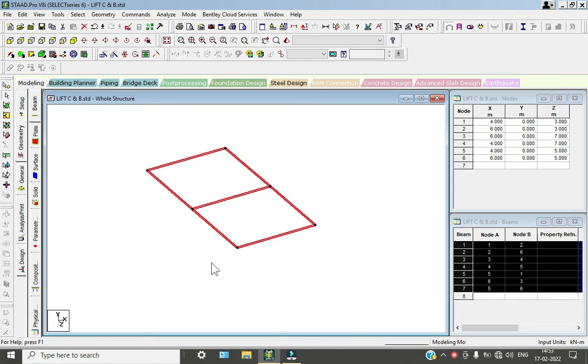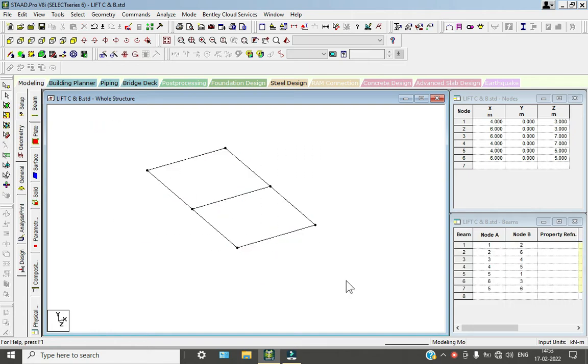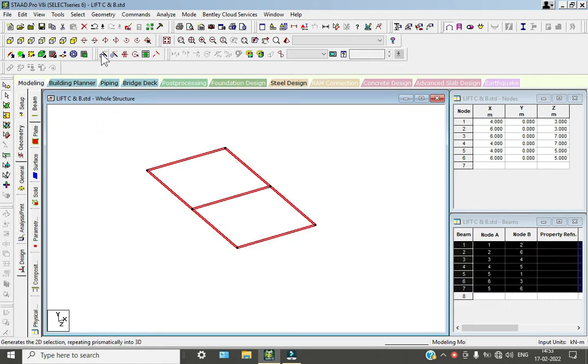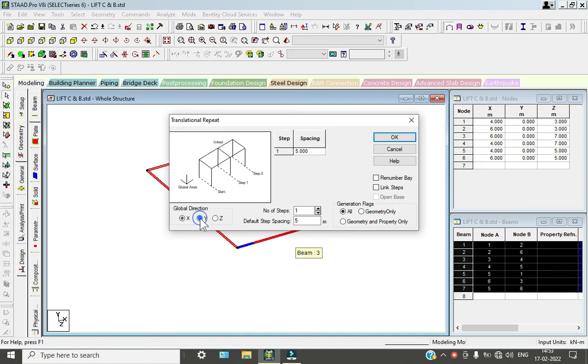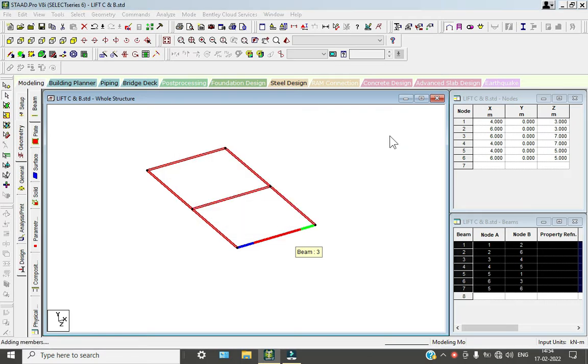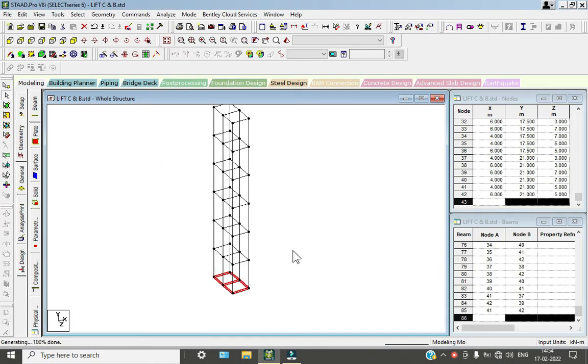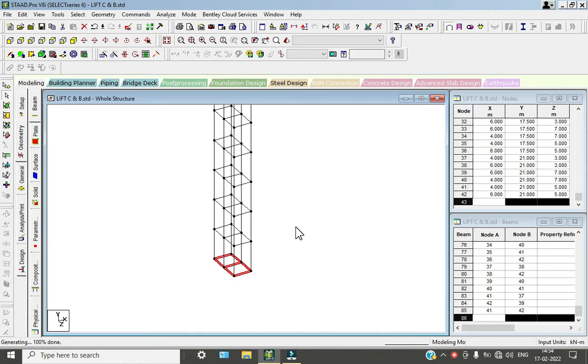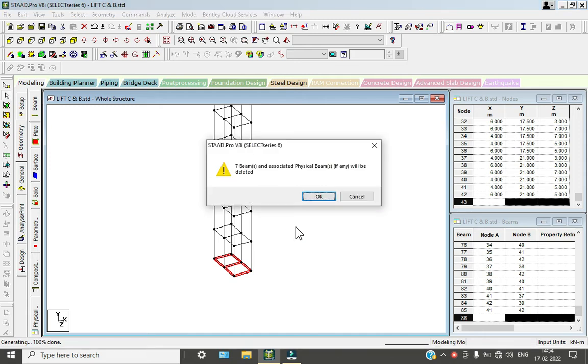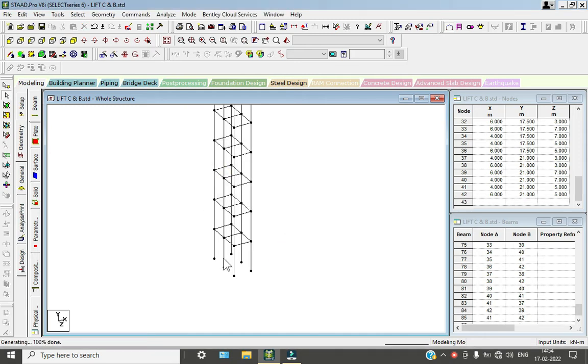Go to select this whole object by selecting with the mouse, or you can press Ctrl A. Go to translational repeat, y-axis. The floor height is 3.5. I'm taking 6 floors. Click on link steps. Click on OK, right? Here it has already selected the down part. Click on delete and OK, right?